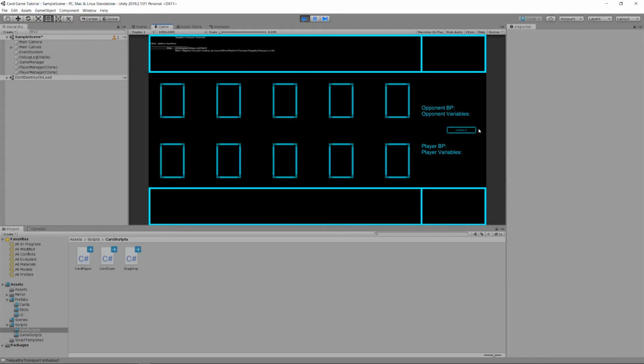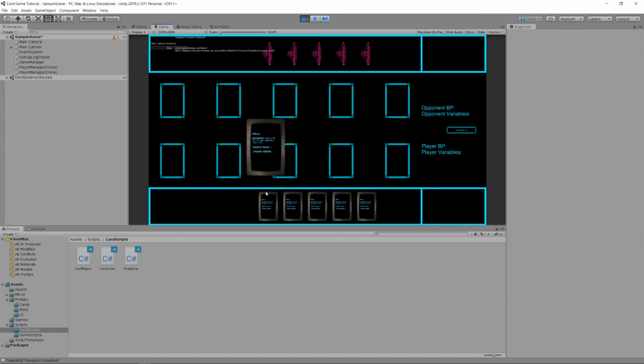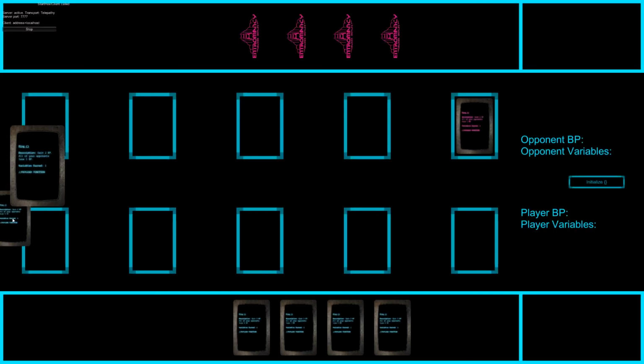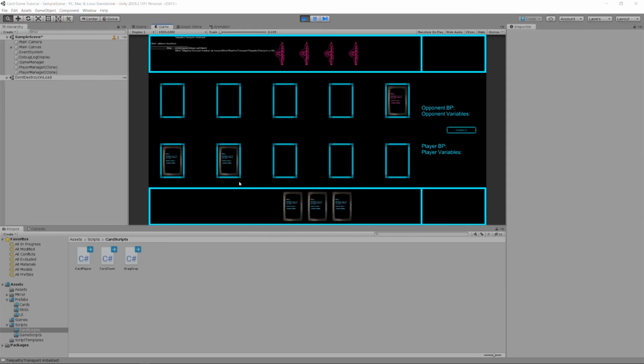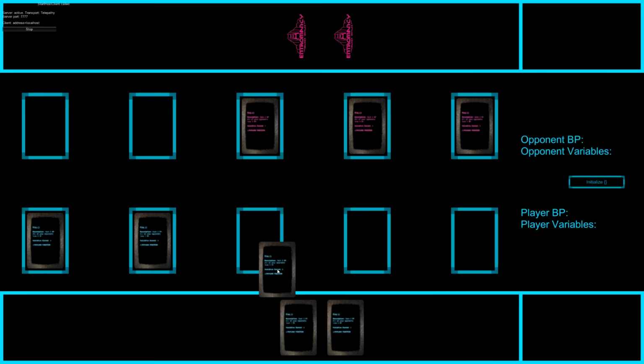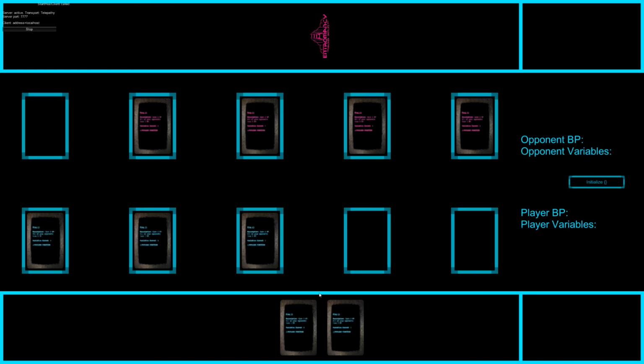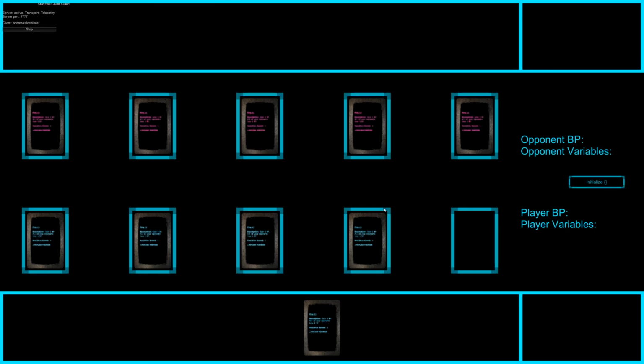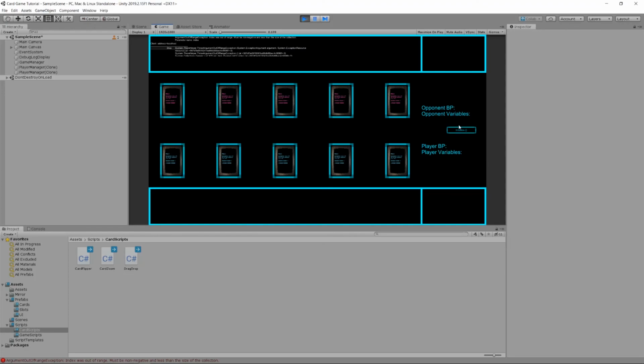So here we go again. Going to draw cards for everybody. Really wishing we had automated this, but what can you do? Play them one at a time. Okay, and now when I click initialize on either one of our screens, then they neatly go to our player yard and to our enemy yard, which is great.